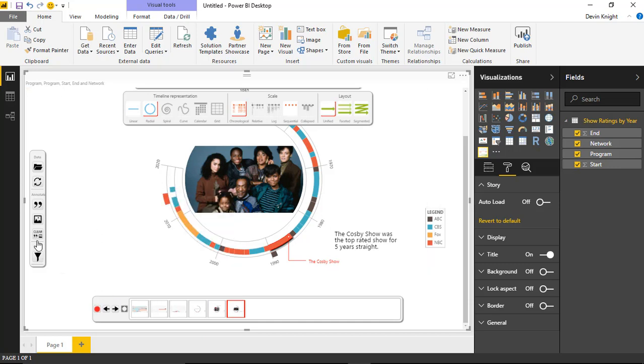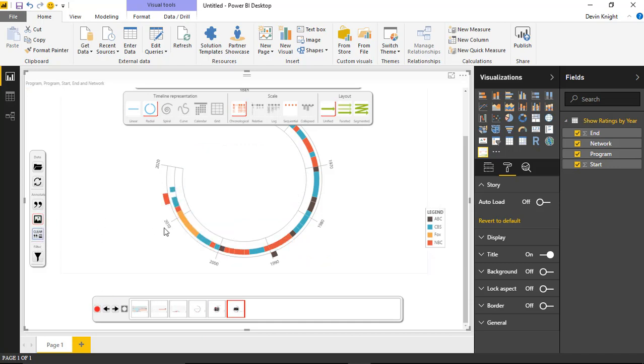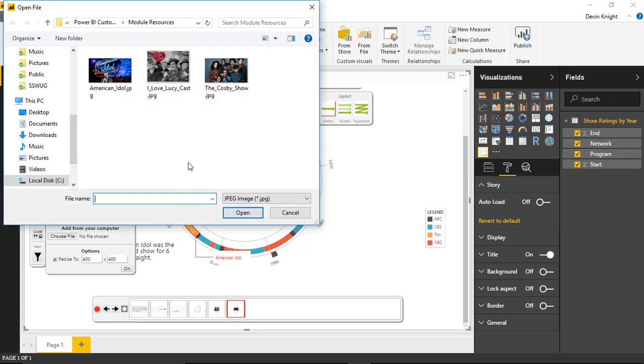All right, so we'll clear this out one more time. We'll this time select American Idol. That'll be our last one. I'll add in an annotation. So our annotation this time will be American Idol was the top rated show for 6 years straight. Okay, I'll hit the checkbox on that to get that annotation added in, bring that down here near the data, and then we'll add in an image of American Idol.